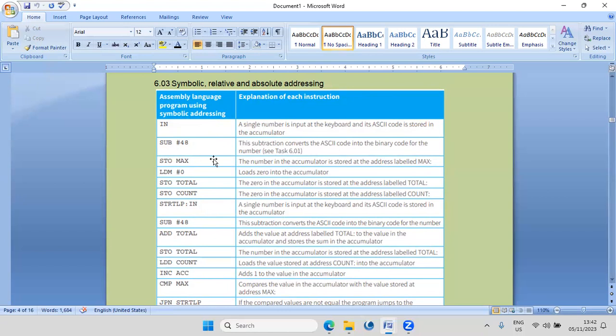Next one is SUB 48 with a hash mark in front. That means subtract. This subtraction converts the ASCII code into the binary code for the number, in task 6.01 also. You have it. SUB #48. The subtraction converts the ASCII code into the binary code. Earlier it was the ASCII code when you input, but this will take off this amount and make it an absolute number, a normal number. When we do a sample, you will understand. In a little while, I'll do that. Then the next one is STORE MAX.